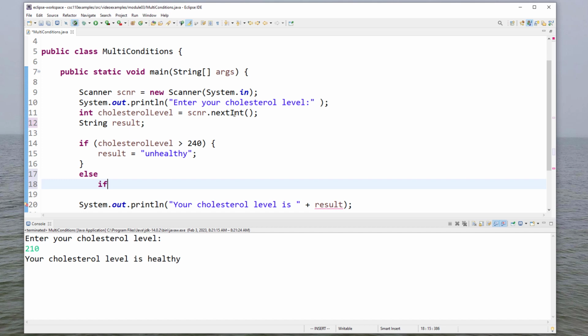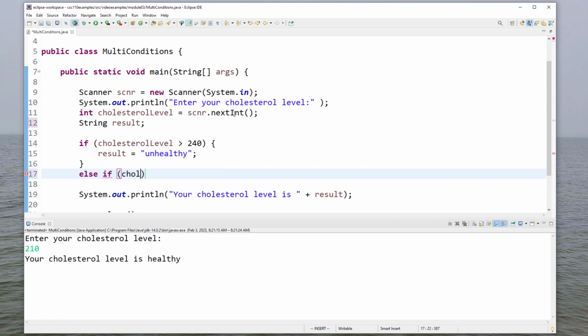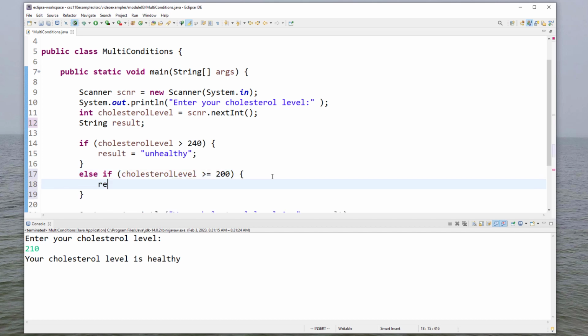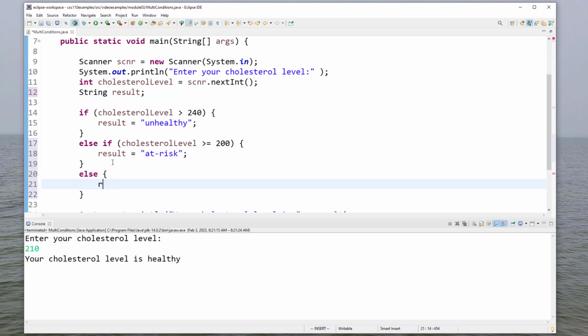Now, actually, what I'm doing is I'm putting an if statement in this else, but for convenience sake, we're going to add the if to the same line, even though this will be a new if block that gets set if the else case hits. So now, if cholesterol level is greater than or equal to 200, then the result is going to be at risk. And then finally, I'll add an else case here where the result is equal to healthy.